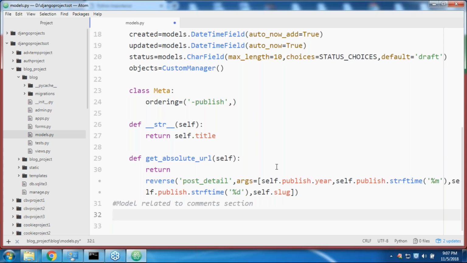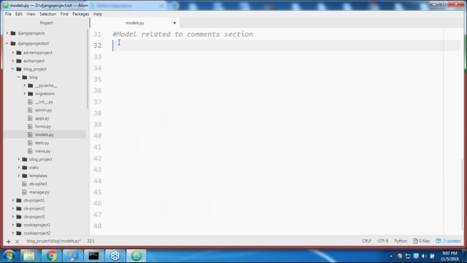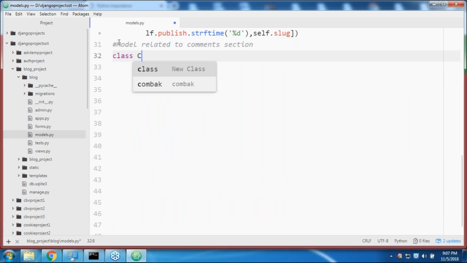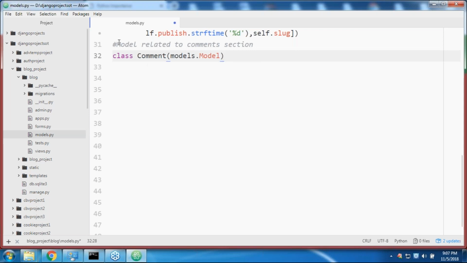Now let me take the class Comment. Regarding the class Comment, I'm taking models.Model. Okay, so now in the comment, which things must be required?